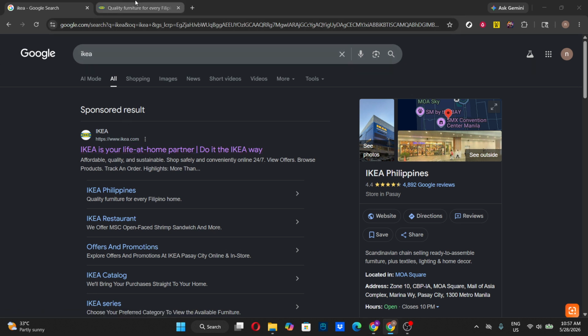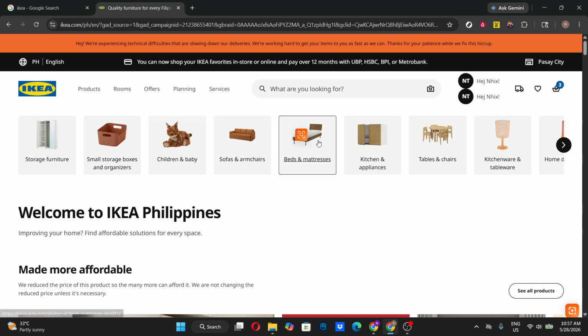Once you land on the home page, you can either browse by category or use the search bar at the top to type the name of the item you have in mind, something like bookcase, desk, or a specific range name. Browsing or searching both work. The key is to get to the product listing that matches what you want to measure. When you see the product you're interested in, click into it to open its product page.